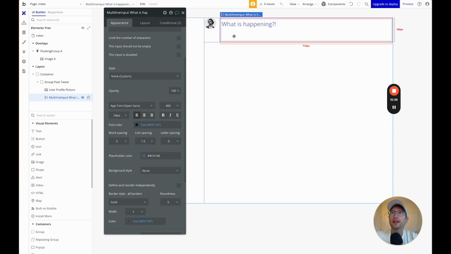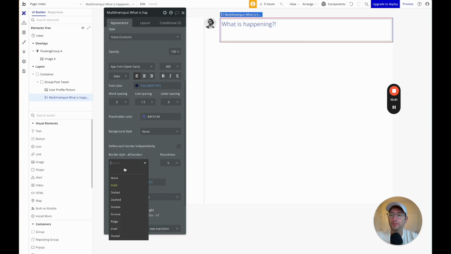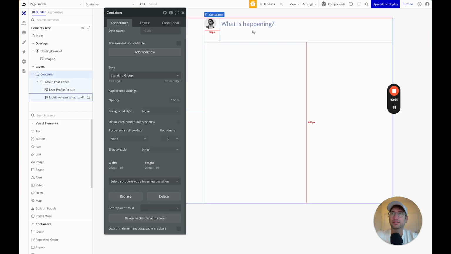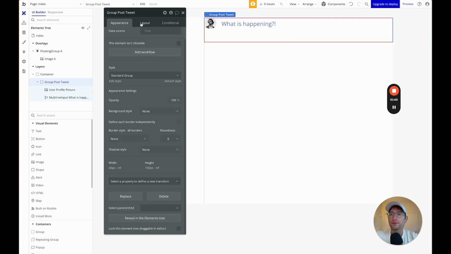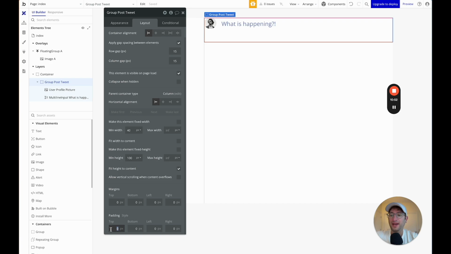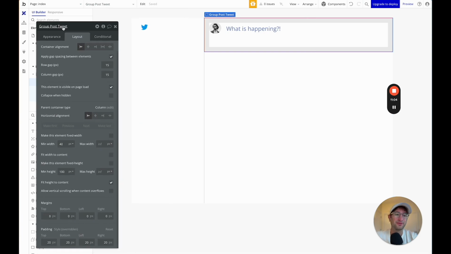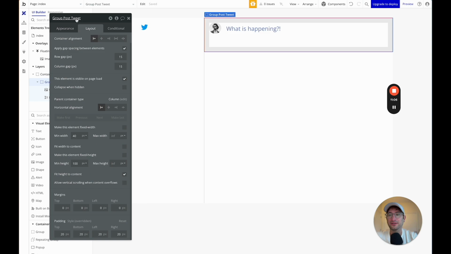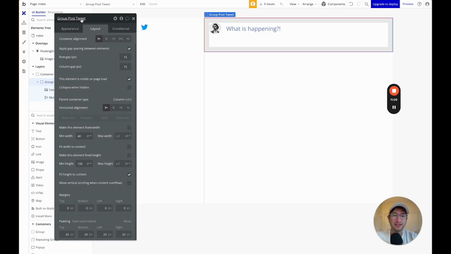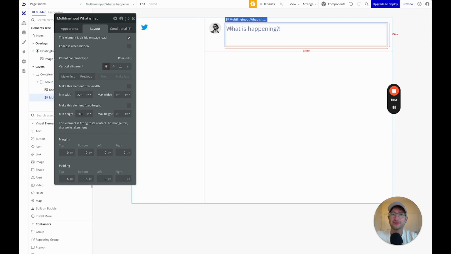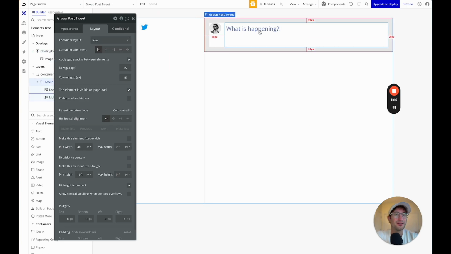We're also going to go ahead and get rid of the border, because on Twitter it just kind of says this. On this group post tweet, we're going to go to the layout and add padding. Now, a lot of this is going to be just styling. I know we haven't gotten to any logic yet, but part of making the Twitter clone is making it look like Twitter and showing you what's possible with Bubble. We could go to even greater lengths to make the design even better, but I'm going to do my best to make it look pretty close to Twitter without spending too much time on it.